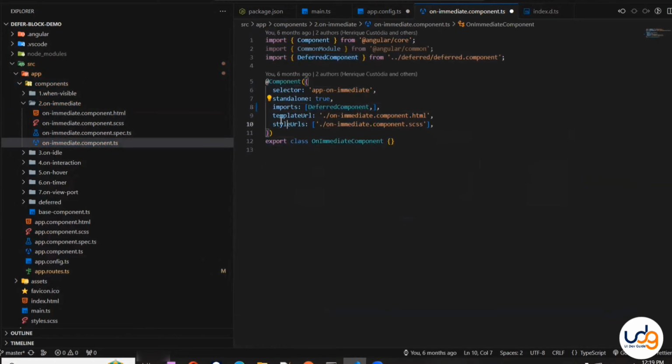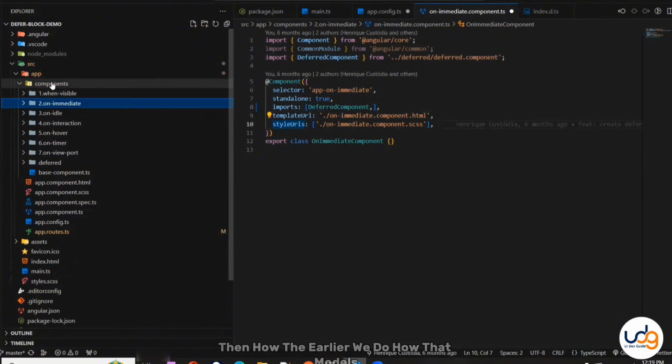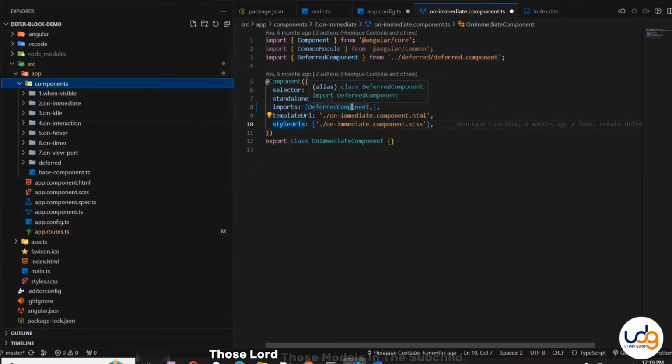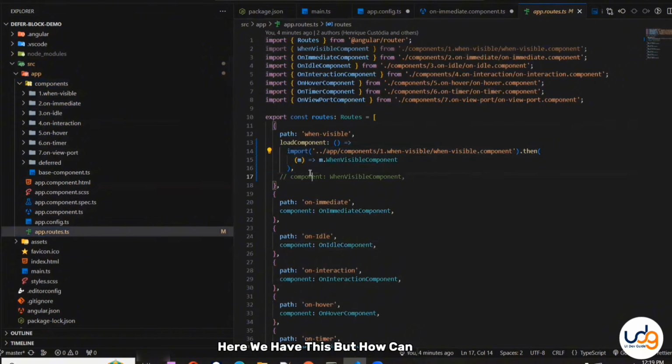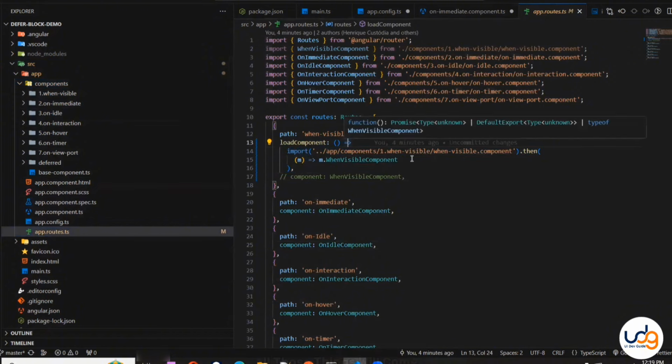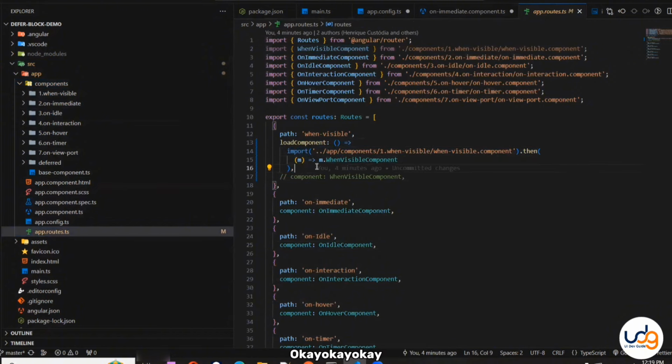Earlier we had those modules, so how do we load those modules in the sub-child? How can we pass them as children? Here we have this, but how can I pass these children? All those things will come.